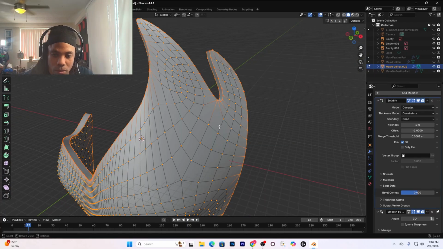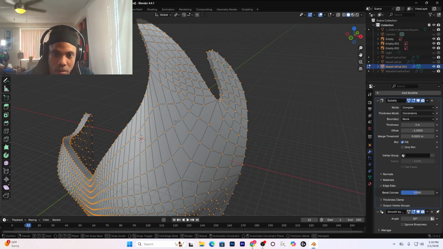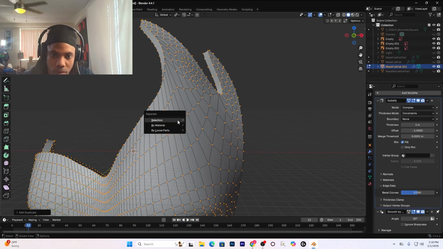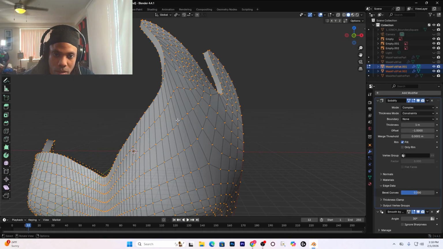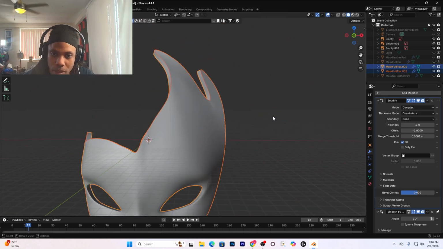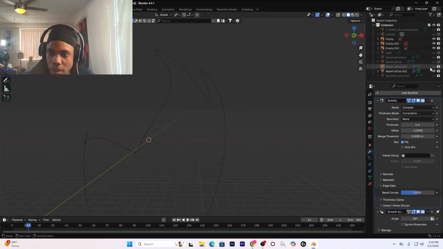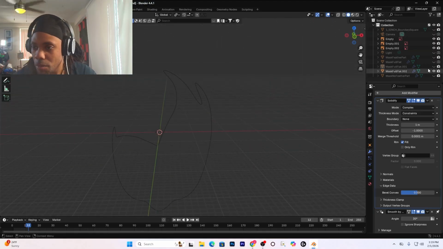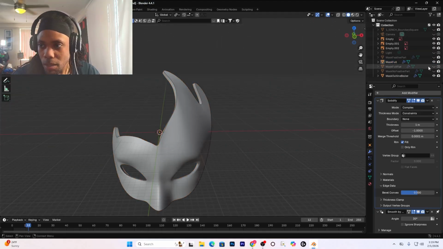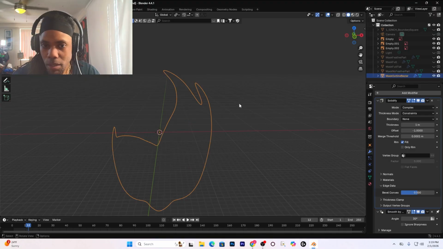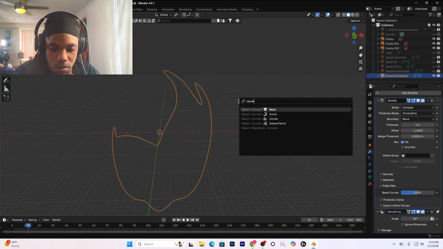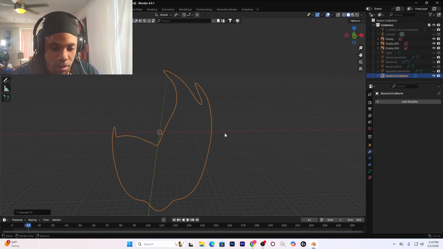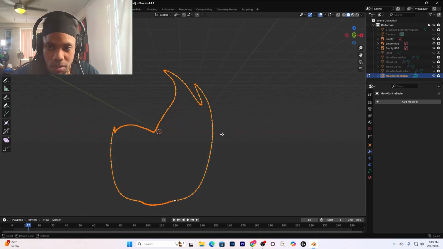Shift D to duplicate, and P, separate selection. Boom. Now if we go in tab, we should have, yes, the outline, which is exactly what we want. Now with this outline Bezier, what we want to do is take it and convert it to a curve. And what that did was it just converted it into a Bezier curve.